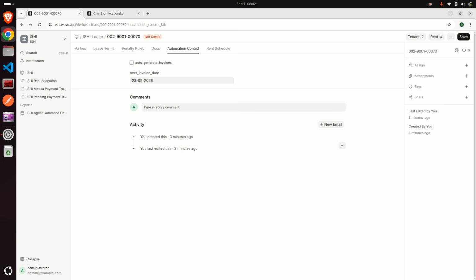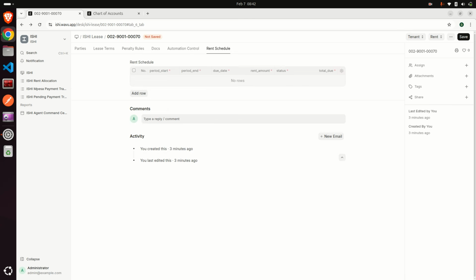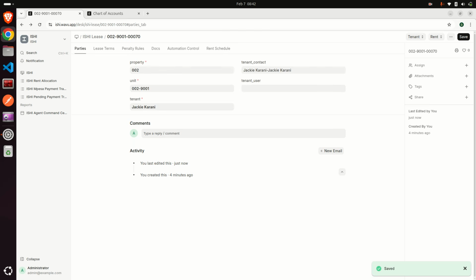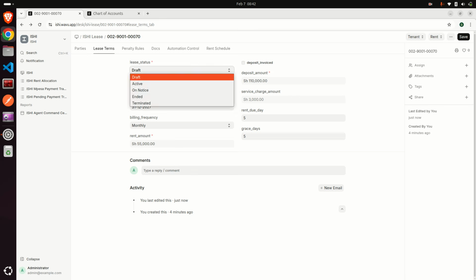Let me remove it. I don't want it. I don't want this either. And then here we have the rent schedule. Rent schedule, don't have to put anything. Okay, let me first of all save, show you how the rent schedule is. There's nothing, but now I need to just come here and say that this lease is active.